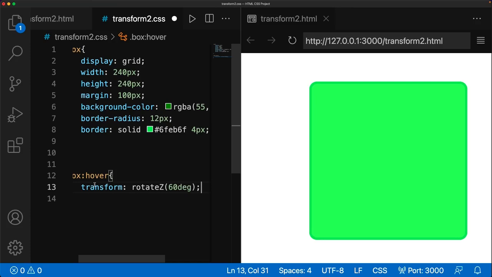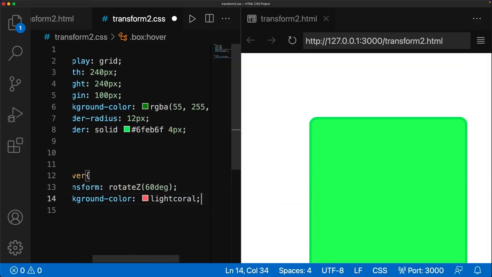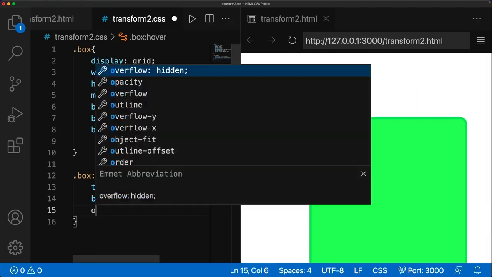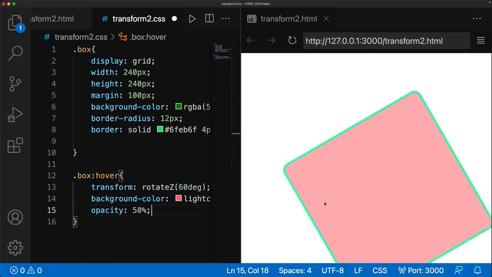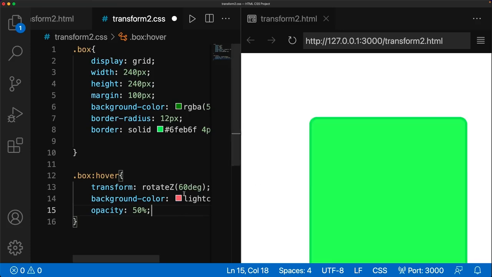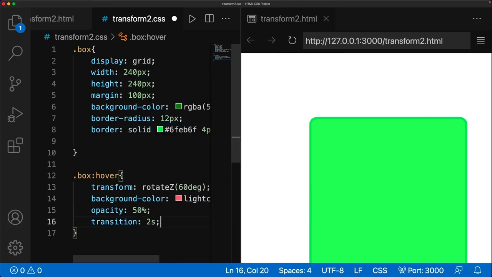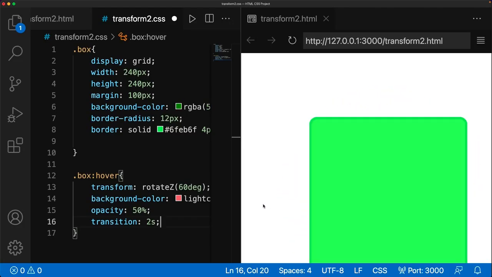Let's add a few more effects. I add a light coral background color to the hover pseudo class. When I hover over the box now, it also changes the background color. Let's also change the opacity to 50%. Now when I hover over the box, it changes the opacity of the box too. All these effects are fine, but they happen too fast. Just like in the first example of the letters, I need to add the transition property if I want to slow down the transform effect. I add the value of 2 seconds. When I hover over the box this time, the change happens gradually over a span of 2 seconds.